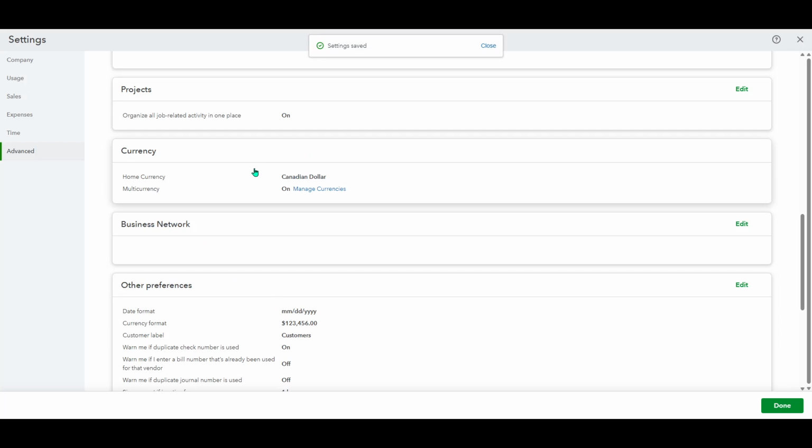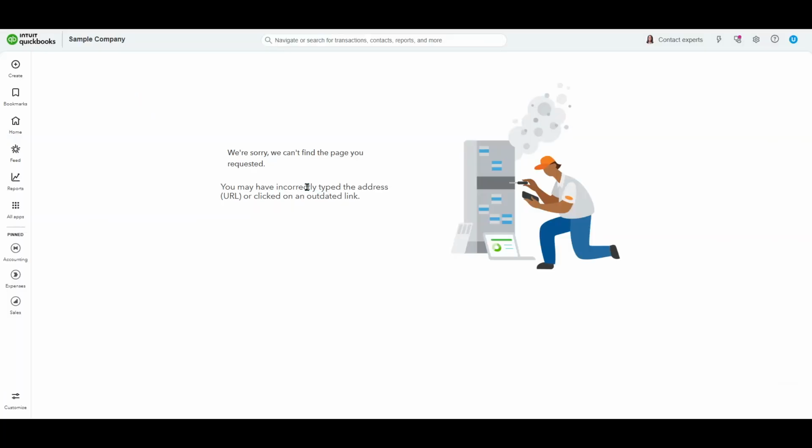Now, click Save. QuickBooks may refresh or display a confirmation. That's it. Multi-currency is enabled. From here on, when you record transactions, you'll see currency options where relevant.